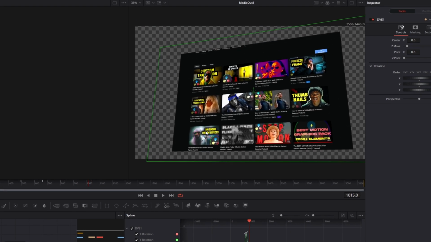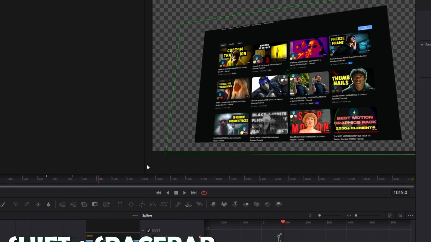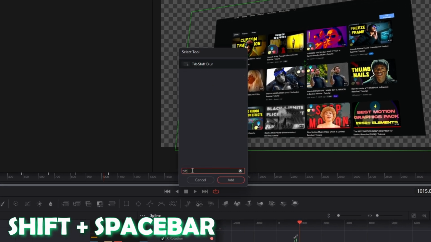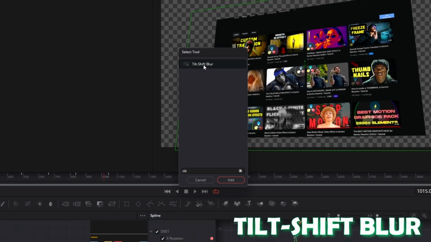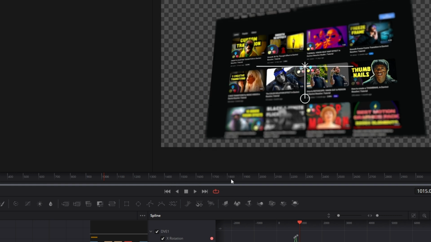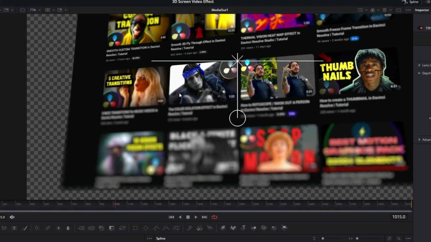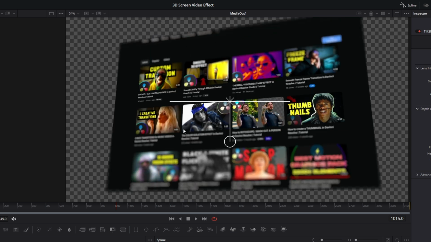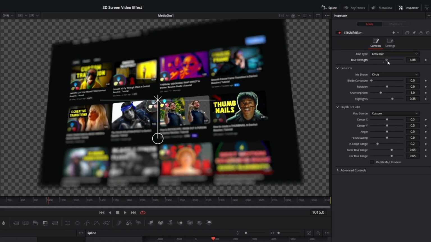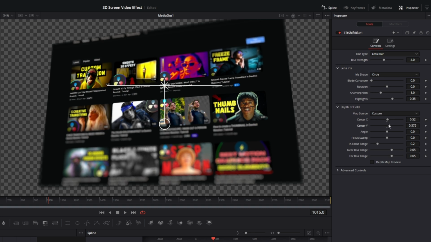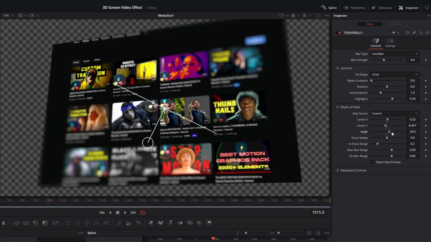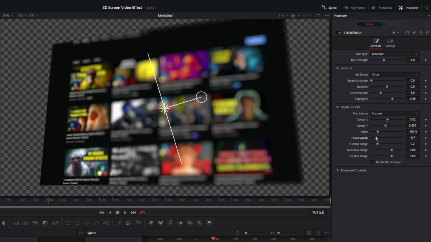Alright, if you are done with your 3D animation, then again press Shift and Space at the same time and search for Tilt Shift Blur. So I select this and press Add. And now you can see some parts of our video are blurrier than others. And with this blur node you can change the blur strength, as well as the center X and center Y value, as well as the angle value, and you can change the focus sweep.